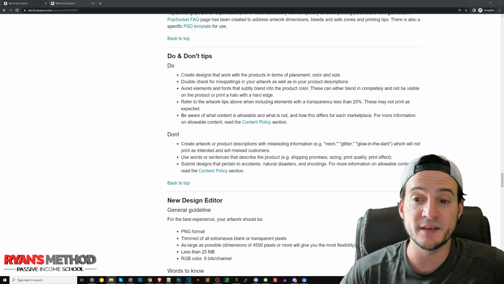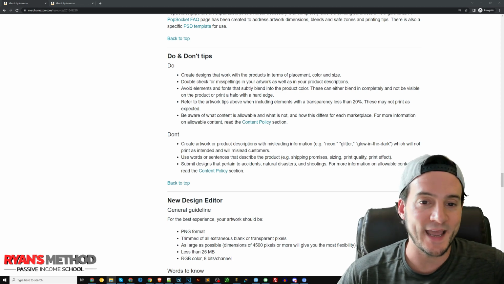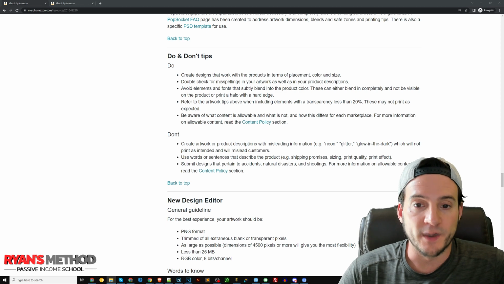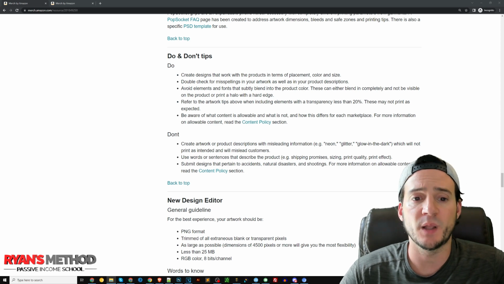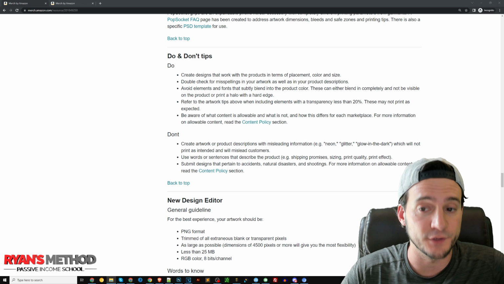These can either blend in completely and not be visible on the product or print a halo with a hard edge. Refer to the artwork tips above when including elements with a transparency less than 20%. These may not print as expected. Be aware of what content is allowable and what is not, and how this differs for each marketplace.